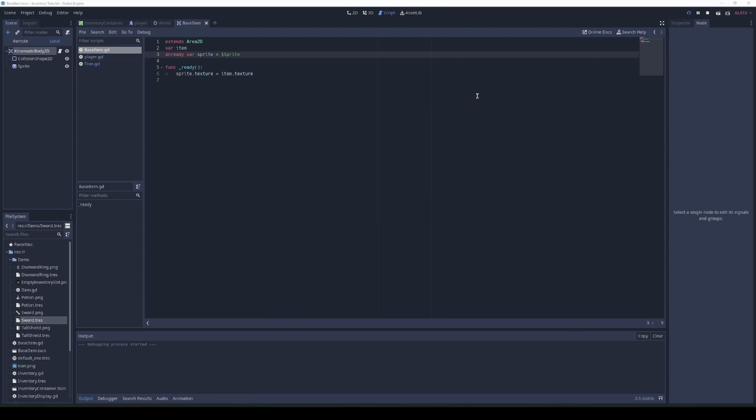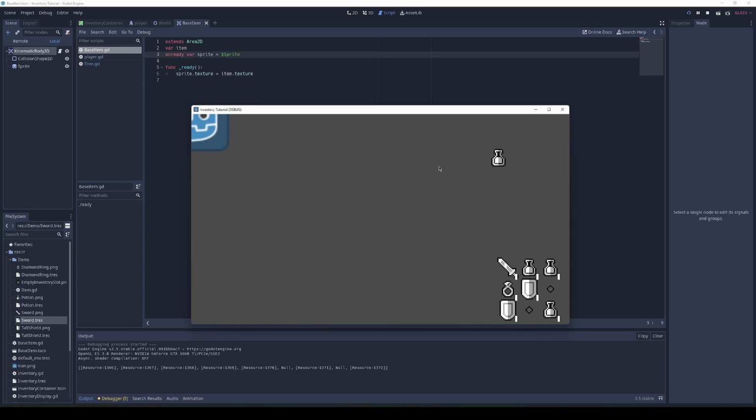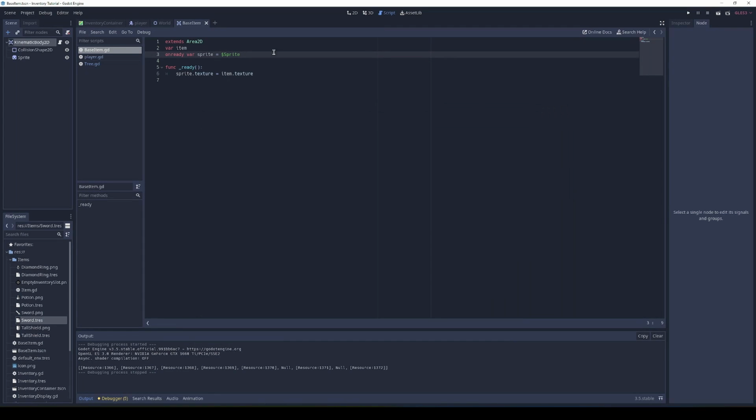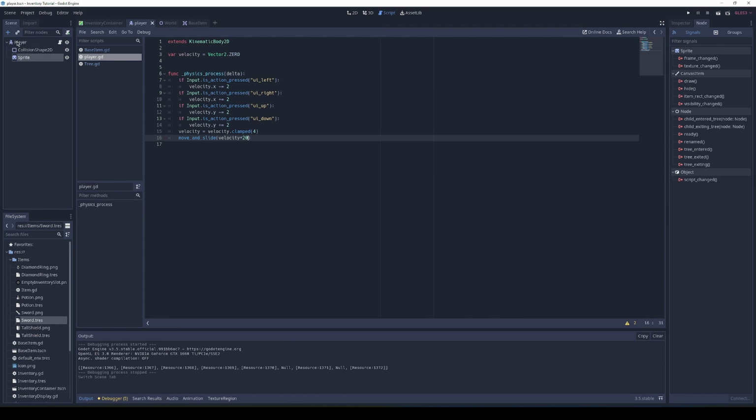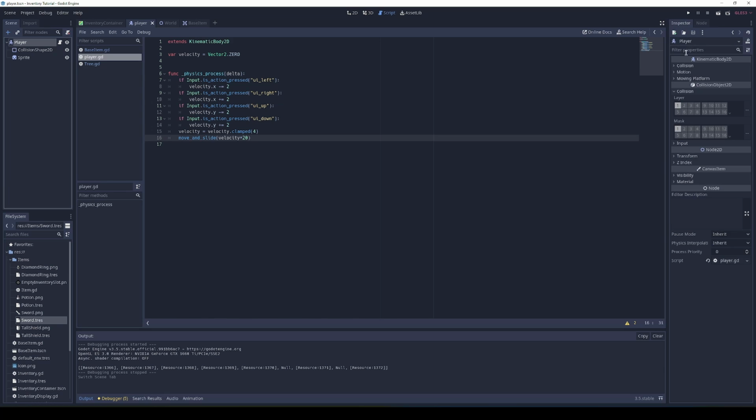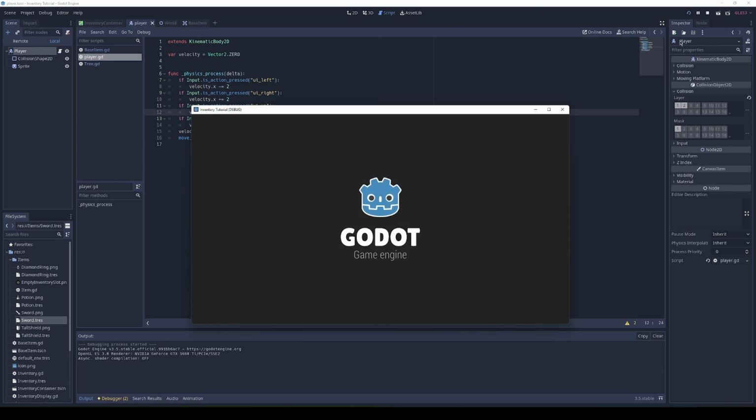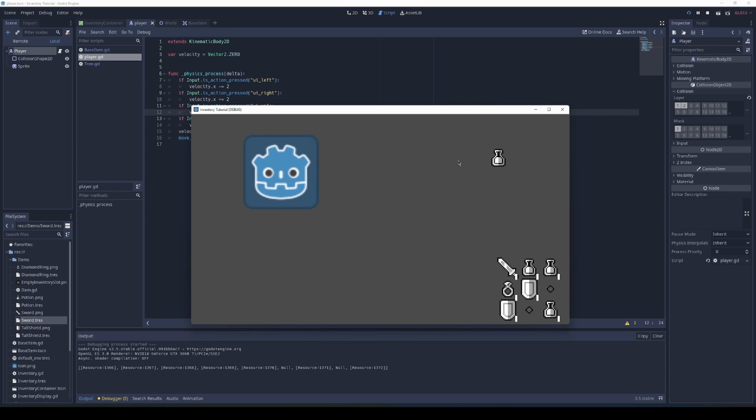Now when we run the scene, hopefully the potion should just create a new sword when we go in, and it did not do that. Okay, so this is probably because our player is not on the right layer. If we go here, yep, as you can see, the player isn't actually on the player layer, so it didn't detect when the player went in. So let's try this again.